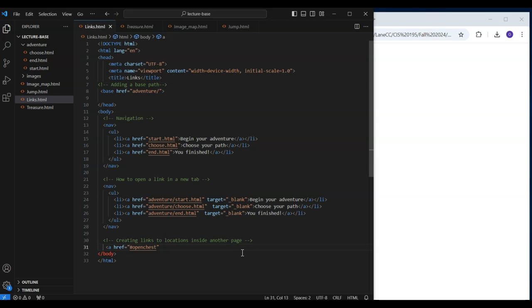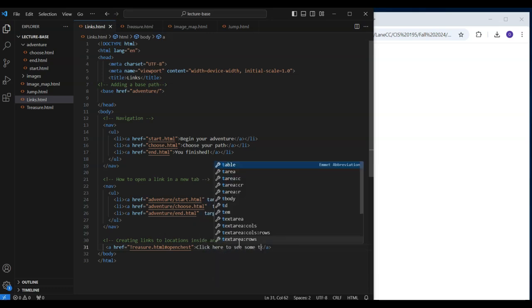So at the beginning of this, I'm going to type in treasure.html, without the slash. If I'd done that with the slash, it would not have worked. So it's the name of the page, followed by a pound symbol, followed by the ID that you want to move to. Now close up that A tag, but let me put some text here so that we actually have a link we can click on.